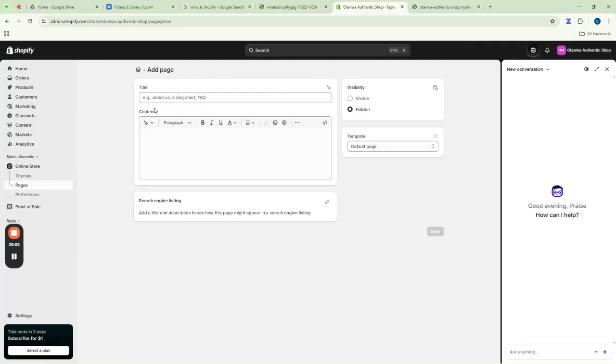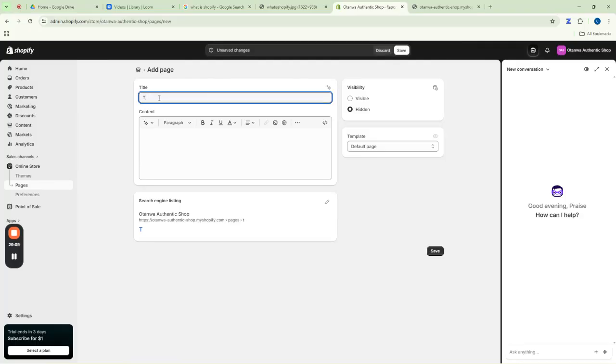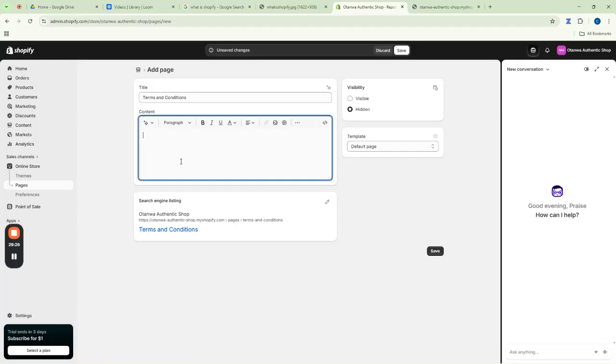When you go to add page, you can then title it. Let me say I want to put terms and policies. Put terms and conditions. Yeah, terms and conditions. You can now put up your conditions here, just like we were able to create the text.